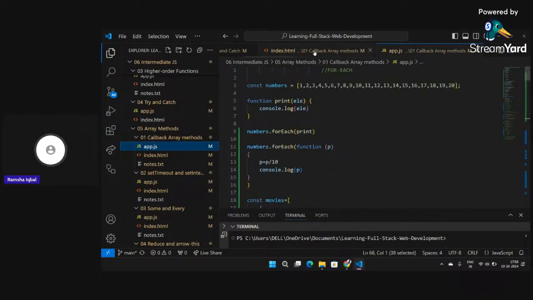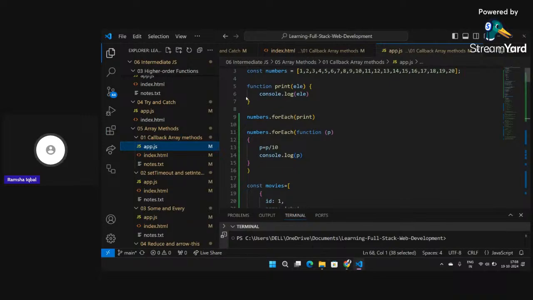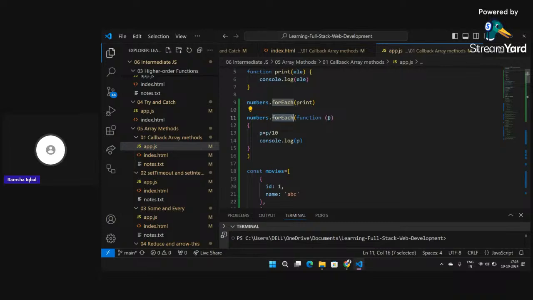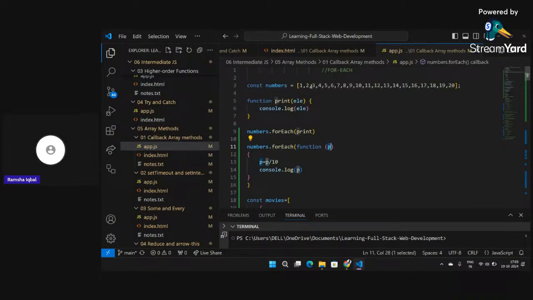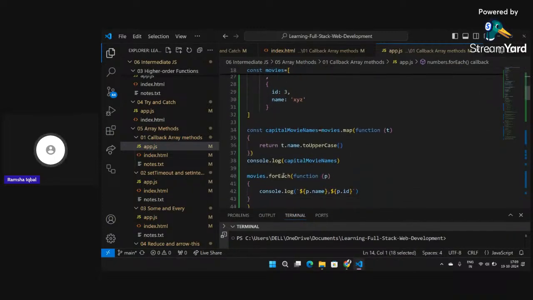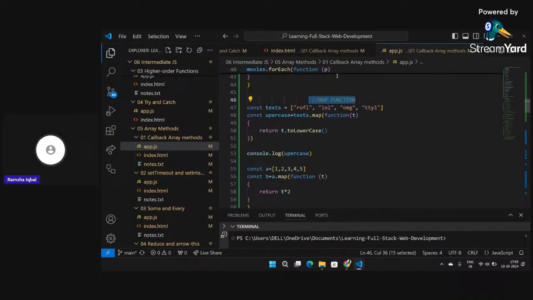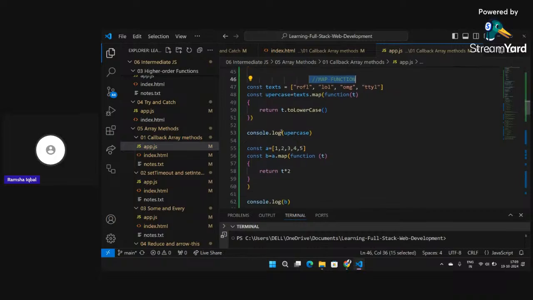So I have the numbers 1 to 20. I console log the element, and then I will be able to console log this. Then I had this callback function forEach. What it does is call the parameter for all the values, and whatever I write inside this will be updated for my numbers. Suppose I have these movies, then it will be done for each also. And another function that I have is the map function. So these were the two callback array methods that we studied yesterday.